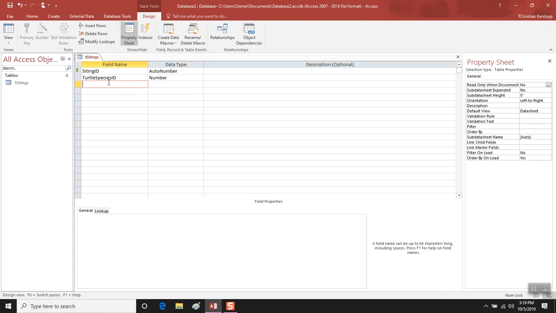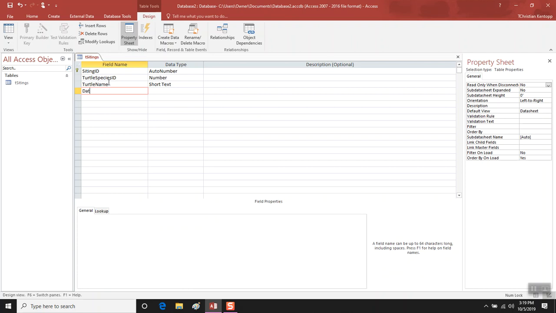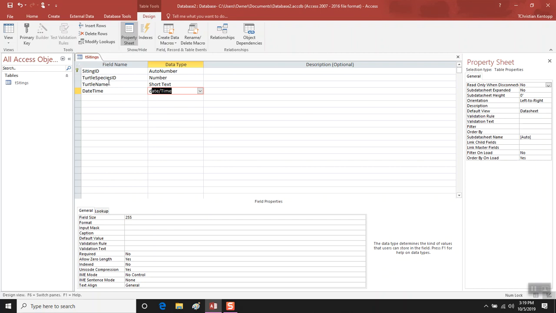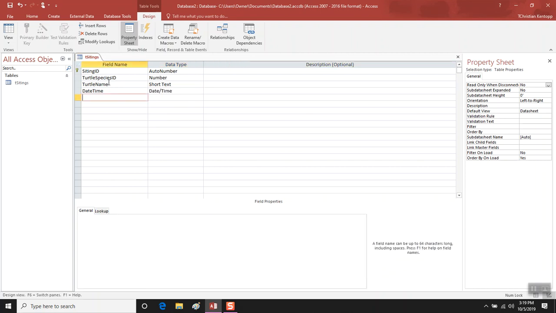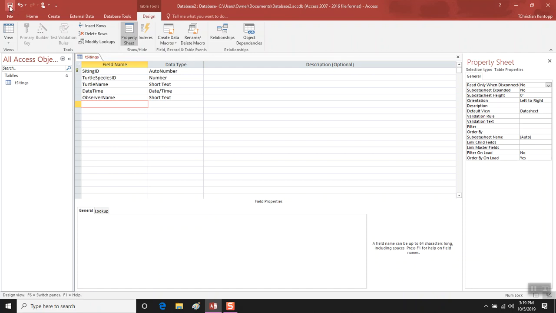We're going to include the field names turtle name, date time, and observer name. So, turtle name, and then date time. Notice I'm using camel case or title case. I'm going to make this data type date time, and then observer name. And we're going to save the first table. So, T sightings with sighting ID, turtle species ID, turtle name, date time, and observer name.